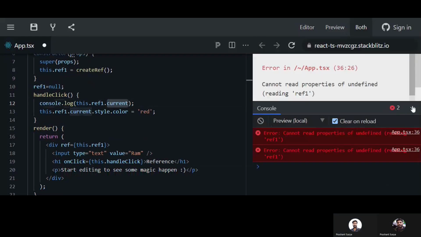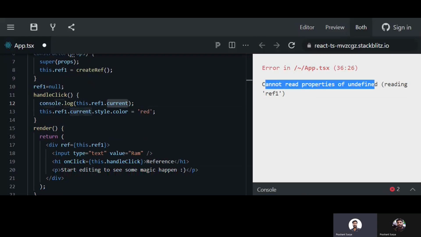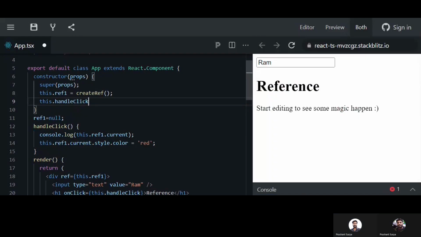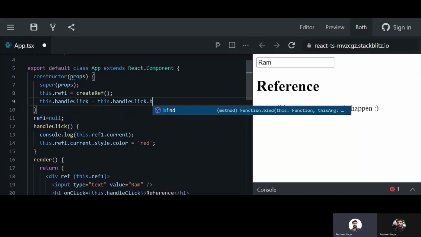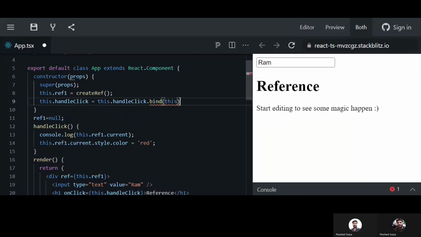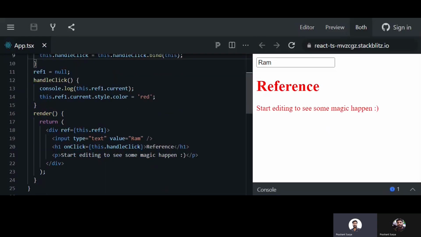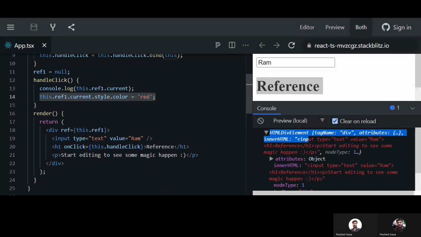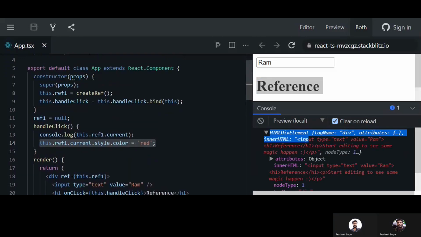On the click of this, it says cannot read properties of undefined. That means we are not getting the scope inside this click. For that, you have to bind the scope here: this dot handleClick dot bind. Now clear the console and just check. See, you are using the reference like this. Everything's color will be changed because we are changing the style color, and you are getting the same div element here at the current. Okay, this dot ref1 dot current.